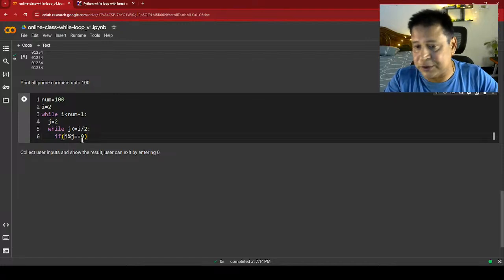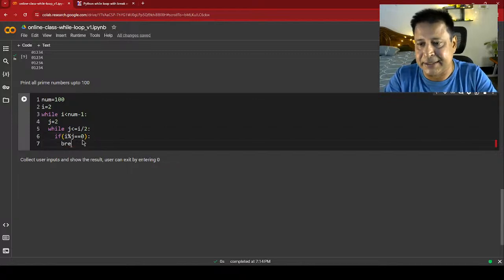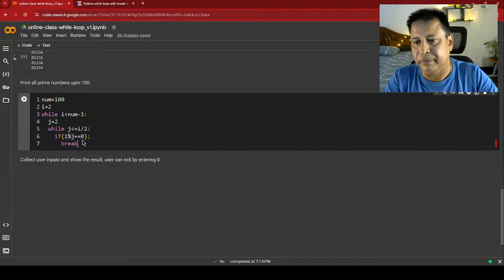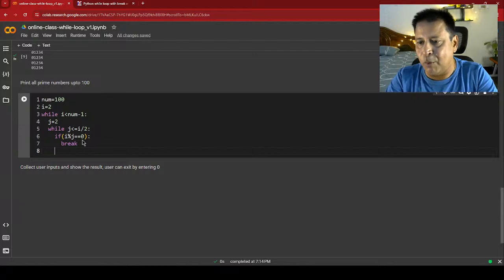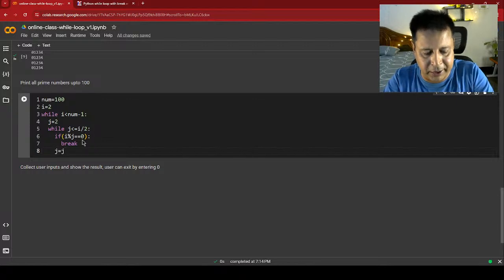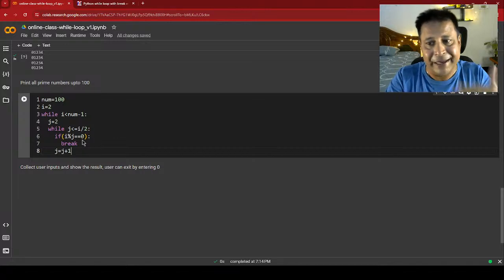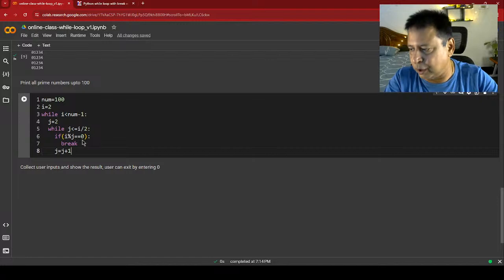So in such a situation, what we are going to do is put a break statement. What will happen if it is break? Okay, let's just complete it. Now say it is not 0, then we have to add the increment here, so j equal to j plus 1. We will divide it by 2, 3, 4, 5 and keep on checking. Once it is 0, we will come out of the loop.